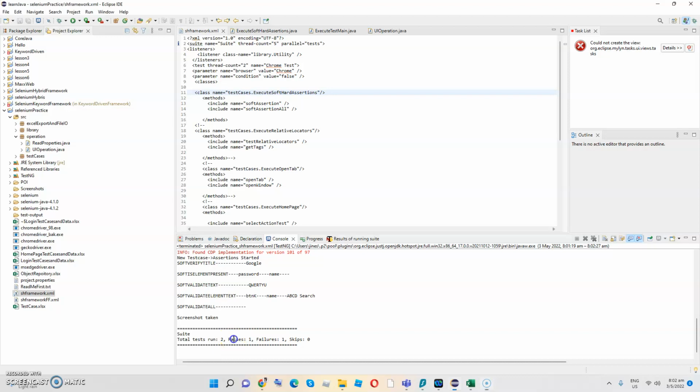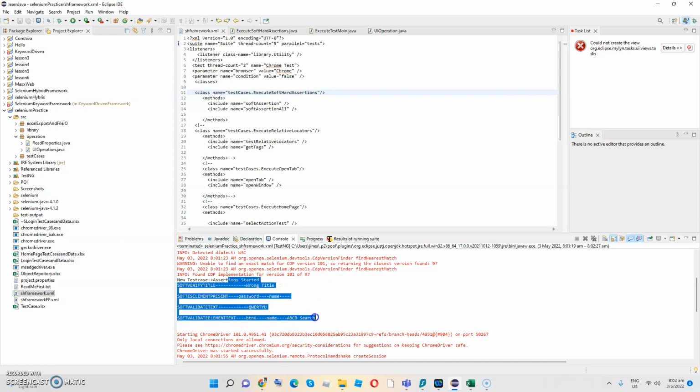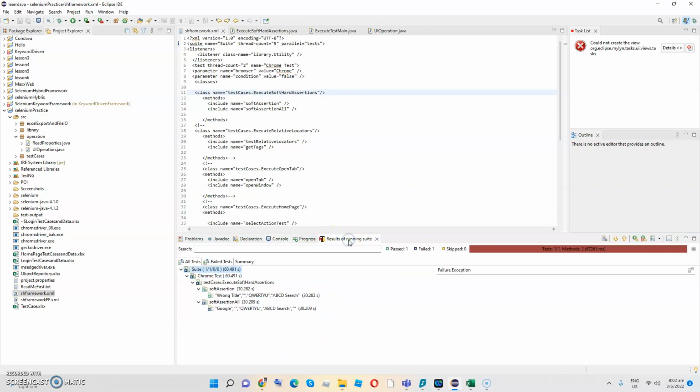So here are the two test cases. One passed, one failed. If you go here, you can see that in the first one, all the soft assertions and all things have been verified. But for this Google, we expected a wrong title, and it has been marked as passed. Nothing has happened. When you go to the results for the first one, nothing is failed. It's passed. Because of soft assertion it verifies everything, but no failure has been detected because we haven't used soft assert all.